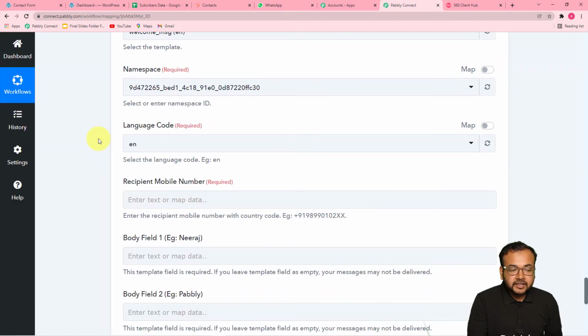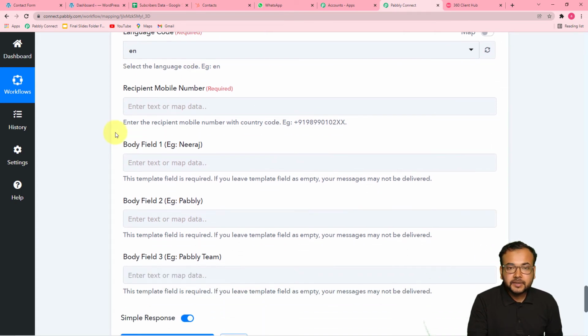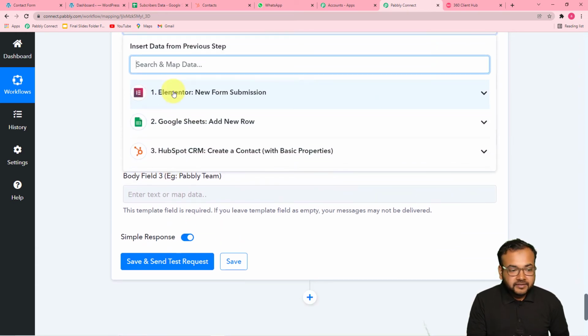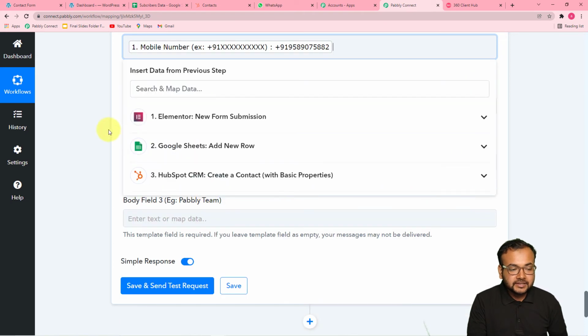And after selecting the template, this namespace field and the language code will be automatically filled up. And here it is asking for the recipient's mobile number. So we got the details of our subscriber in the very first step where we have captured the test details from Elementor. So you just need to map the phone number from that step only. Okay. So just click here and you'll find all the previous steps. And from this Elementor step, find the number, map it like this.